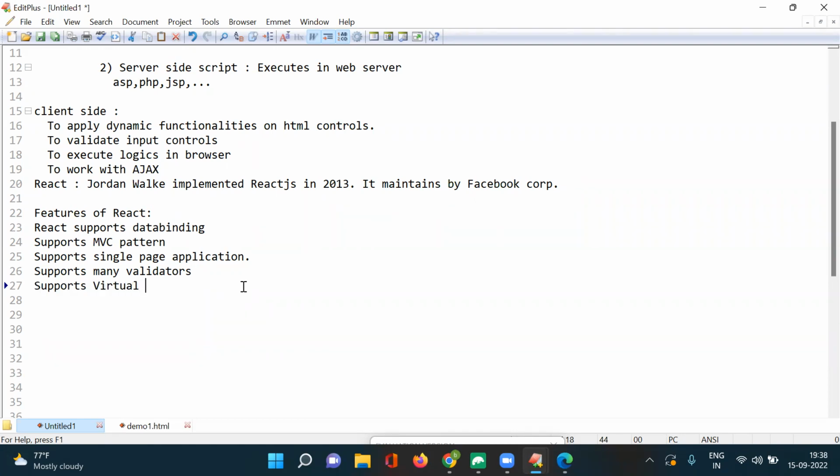Next one, it supports the virtual DOM. See, this feature is not available in Angular also. Only React contains this virtual DOM concept. What is this virtual DOM we are discussing now?